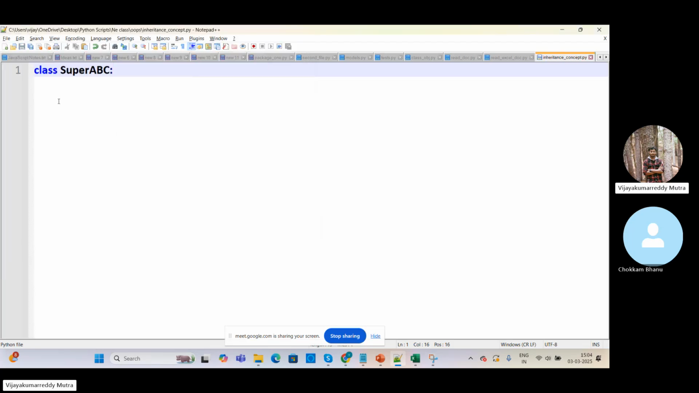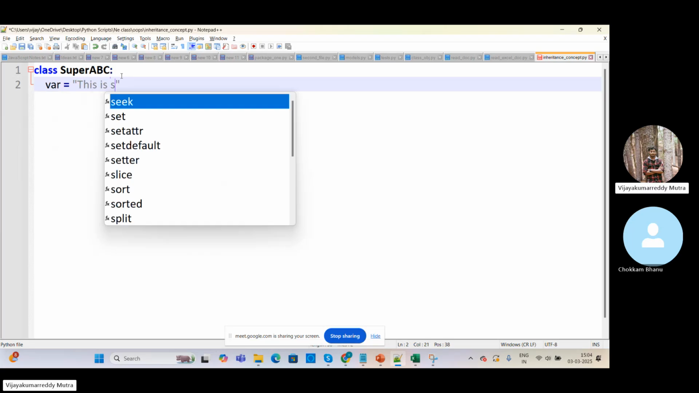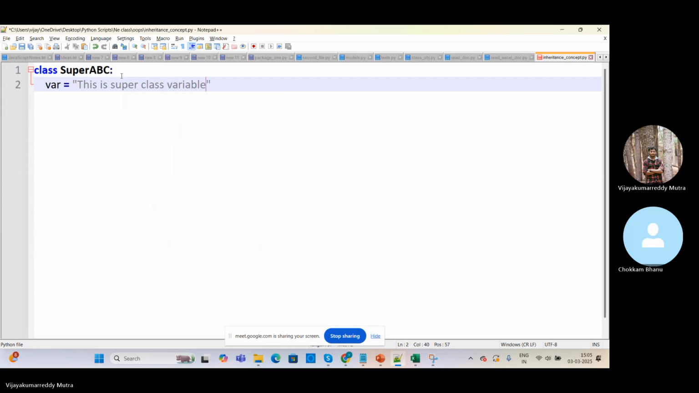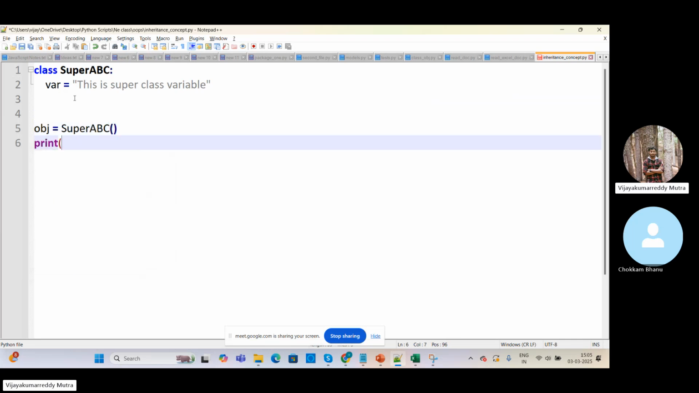See, now we're using the class keyword and the superclass. Now let me create a class variable, guys. This is a superclass variable. I created only one class and one variable. To access this variable, we have to create an object. So I'm going to create obj equals SuperABC, then print obj dot the variable. This is a static or class variable, which we create inside the class.